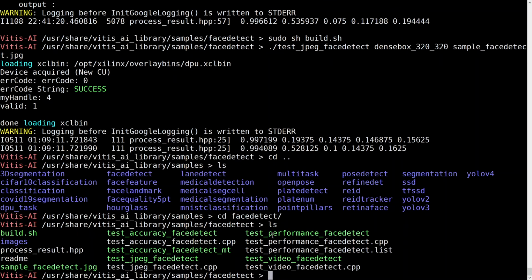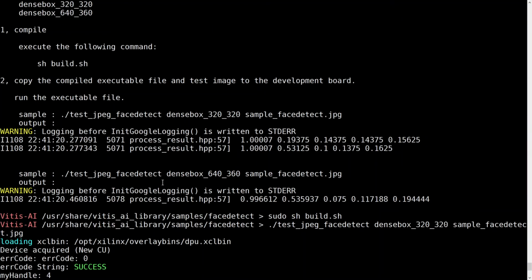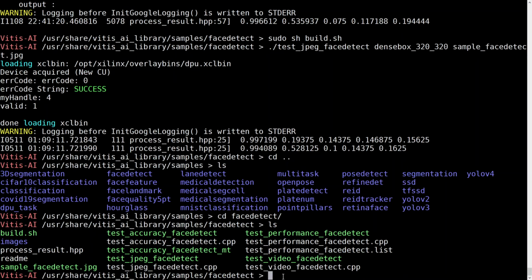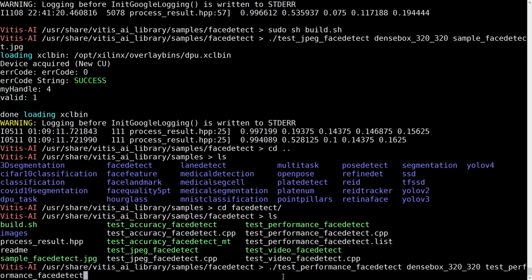We could also try the test performance. To test the performance, we could use this test performance face detect, and then choose the model which is densebox. 320 is the size of the input frame, and then this is the list we use to test. -T is the number of threads we're using, and -S is the number of seconds we're running.